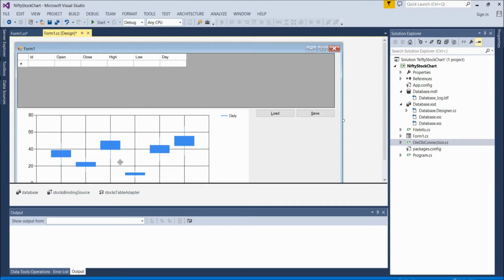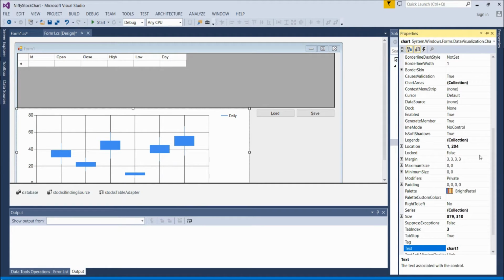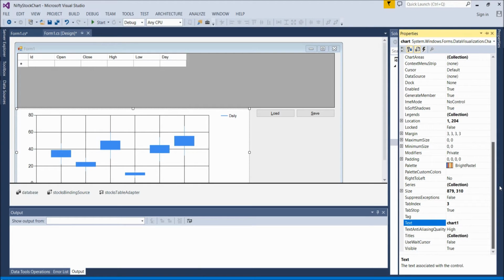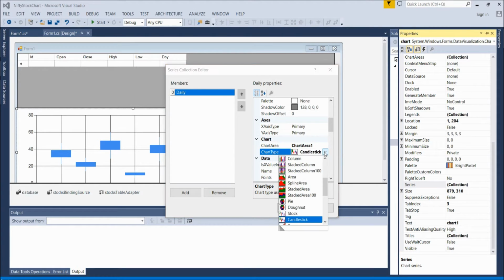I'll show you where I'm taking these charts. I'll show you the properties, where so many options are available in Visual Studio C sharp. For example, there is the chart type. I'm using candlestick, but there are many others you can use. So many chart options are available, and with the help of them you can analyze that data.